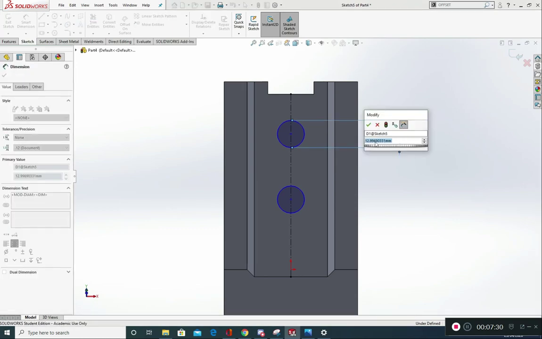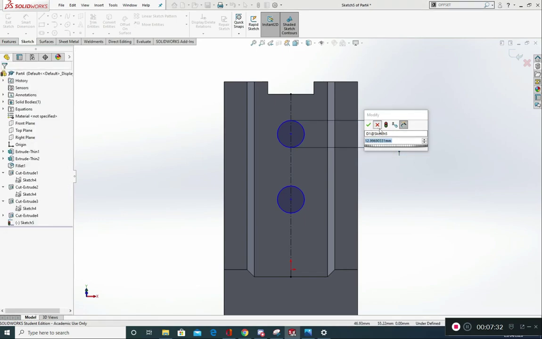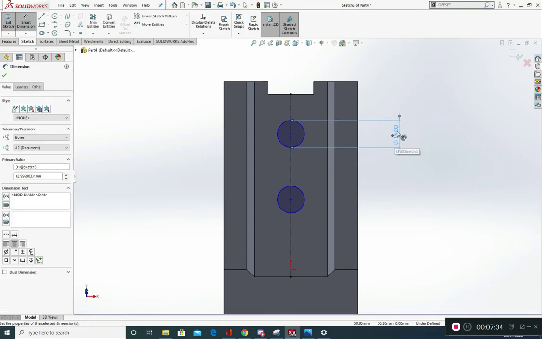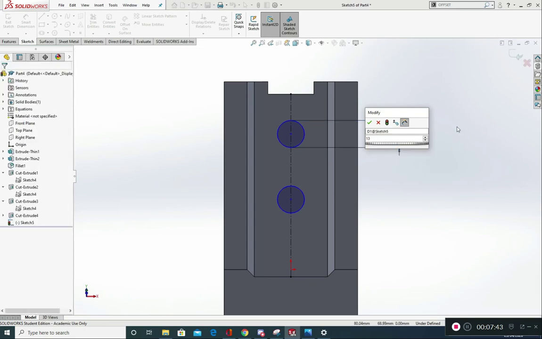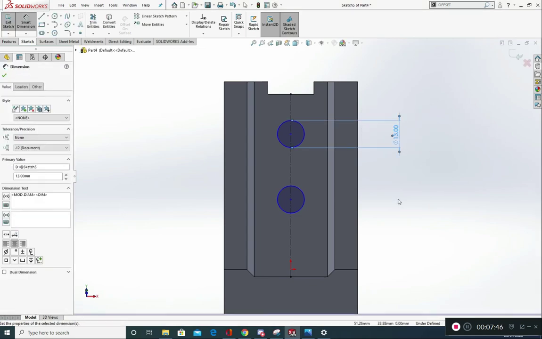Okay, that's actually at 12.99. Although it says on the screen 13, it's because it's rounded up. So just be careful of that. Okay, so it's actually 12.996. Just be careful. Okay, put that as 13 mil, and both of them will update.